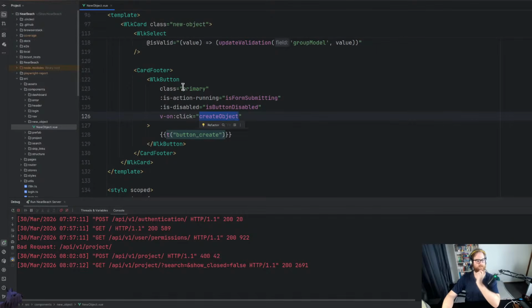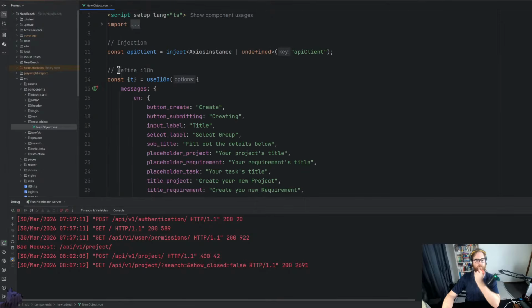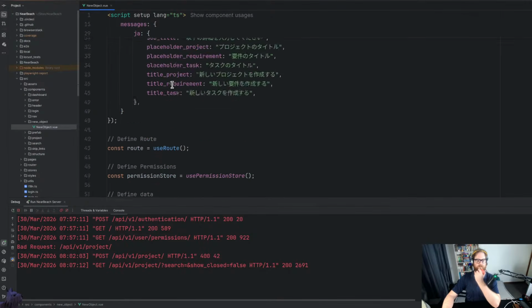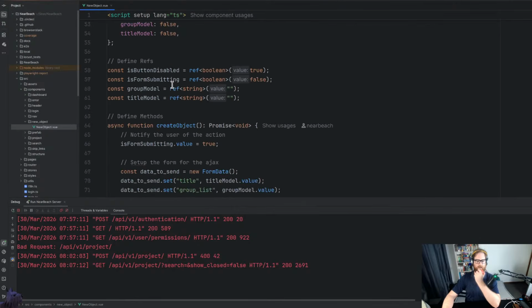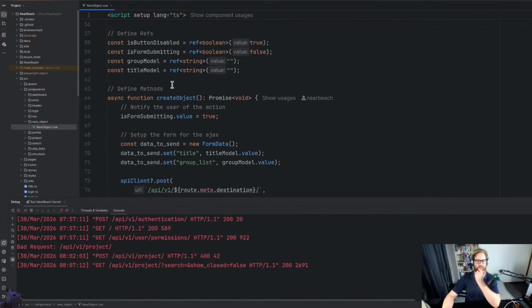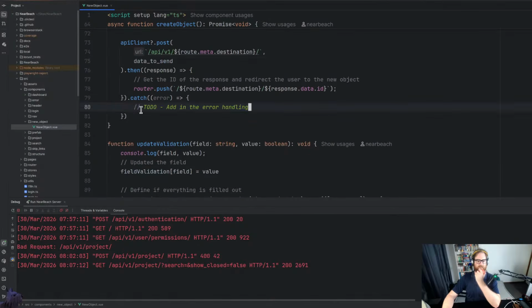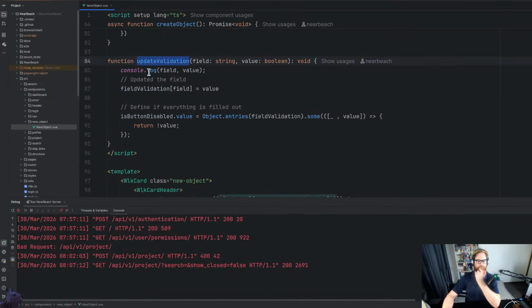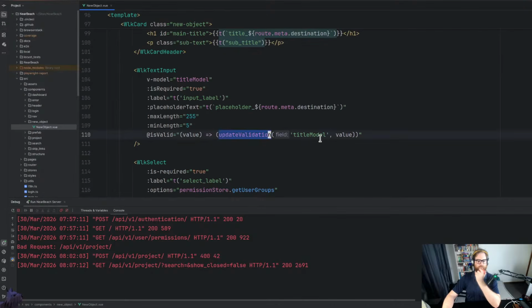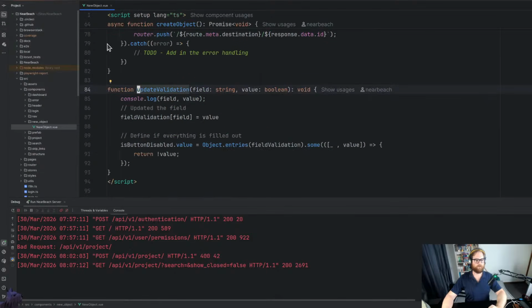Now, we've got the create object. I think what I've done, and I've done this in a silly way, you haven't done any error handling. I've accidentally ripped out if a field is valid or not. All right. So we have the new object, update validation.